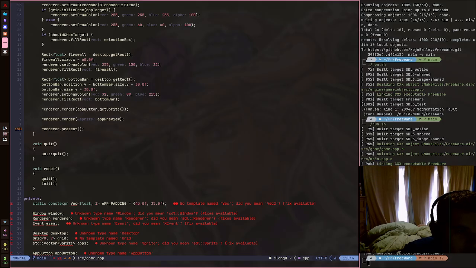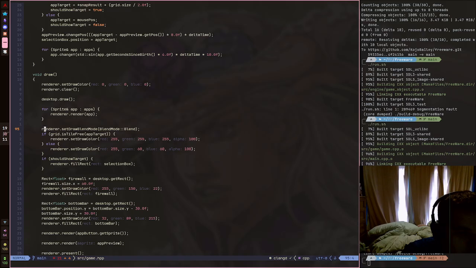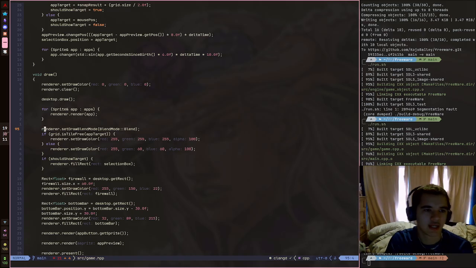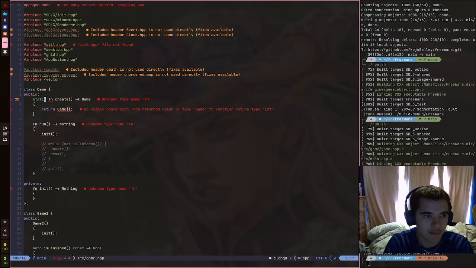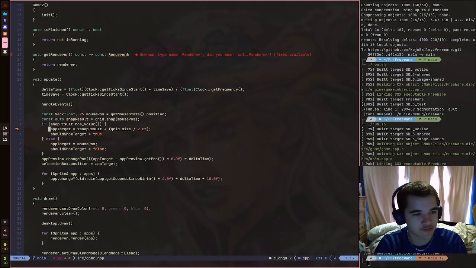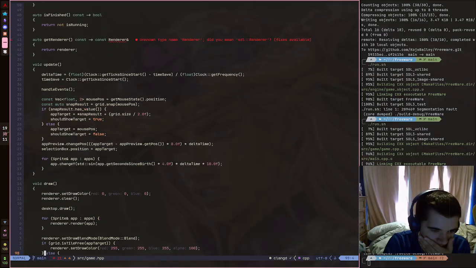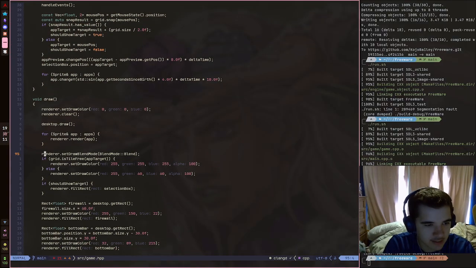Render app preview. Yeah, no, I guess I don't do anything there then. It's fine, I guess. I mean, it's not fine. It's inconvenient for me, but yeah. Whatever. Let me get these first.